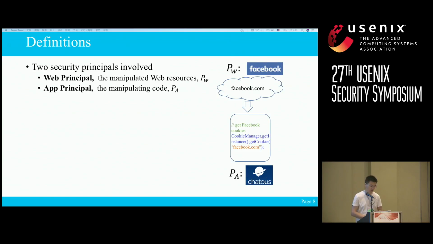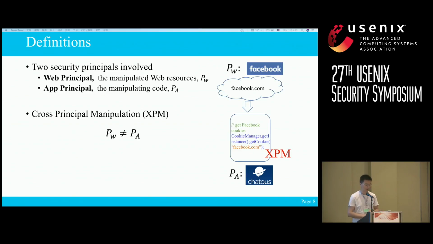Based on these observations, we give the following definitions. We can see in the example that when the web resource is manipulated, there are two security principals involved. The first is the web principal, which represents the manipulated web resource, marked as PW. And the second is the app principal, which represents the manipulating code, marked as PA. We then define cross-principal manipulation, short as XPM, when the web principal and app principal are not the same. We think that XPMs may be risky to the web resources, and our target in this paper is to measure XPMs in real-world apps.